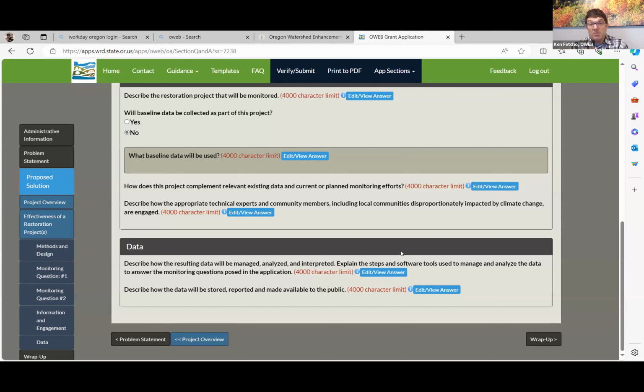Again, remember, right now we're in this restoration effectiveness monitoring activity. So if you have questions related to the effectiveness of restoration, make sure your analysis describes how you're going to analyze the data to show the effects of the restoration actions and relate that back to your questions and study design.